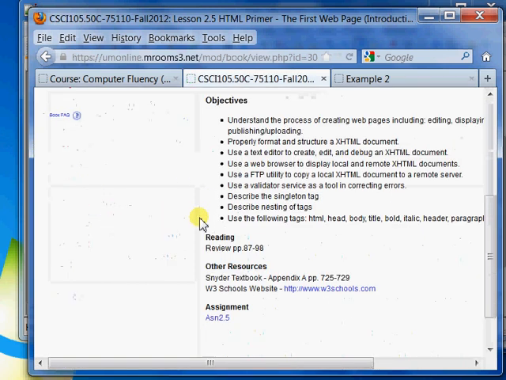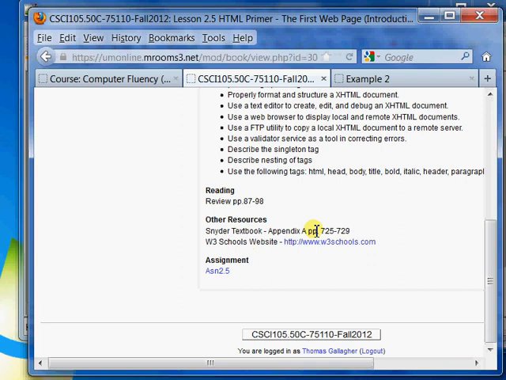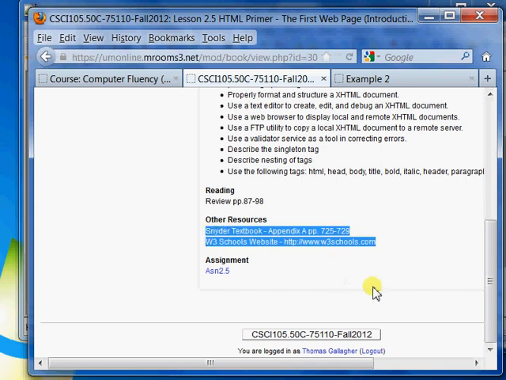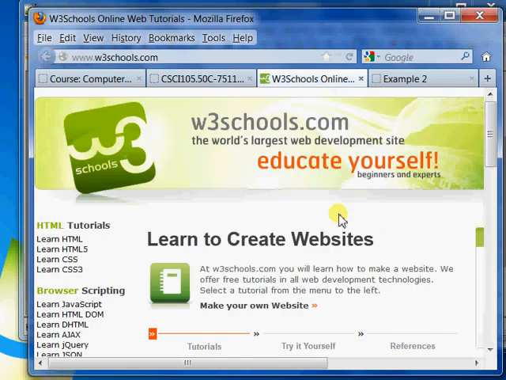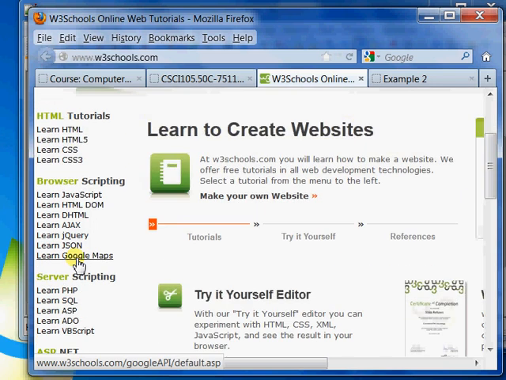By the way, your textbook has an appendix, and I'll just kind of highlight this too. Appendix A has just a nice short little summary of all the HTML codes out there. And then this site here is just an awesome site, w3schools.com. I use this a ton. And it has tutorials here on HTML, HTML5, CSS, JavaScript. We're going to do a unit on JavaScript, some SQL, PHP.